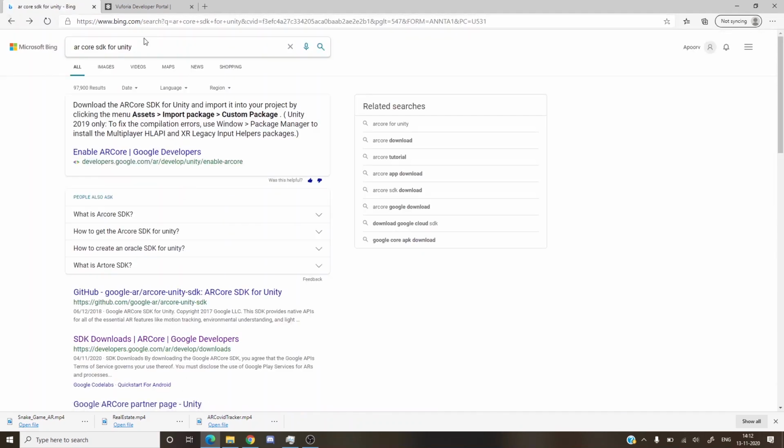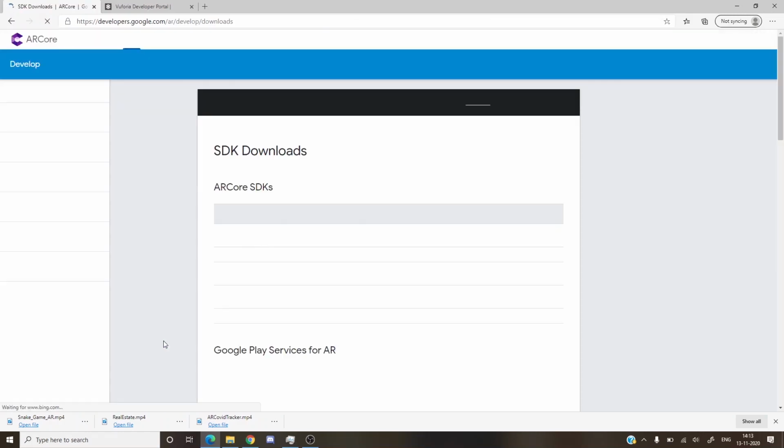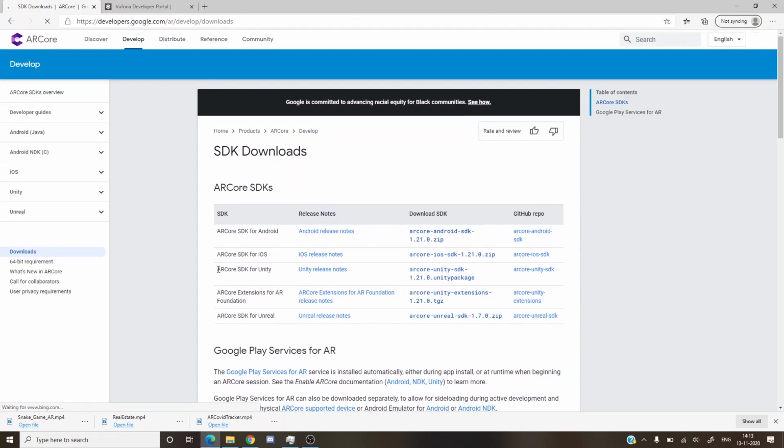I just typed ARCore SDK for Unity. We have been using the AR Foundation package in our project so far, but apart from that, we can also use the ARCore package. Here's the link for that. If you search ARCore SDK for Unity, click on this Google developers link. Here is the shortcut to download the SDK package for Unity. This is the ARCore SDK package for Unity. I will repeat, this is only for Android devices.